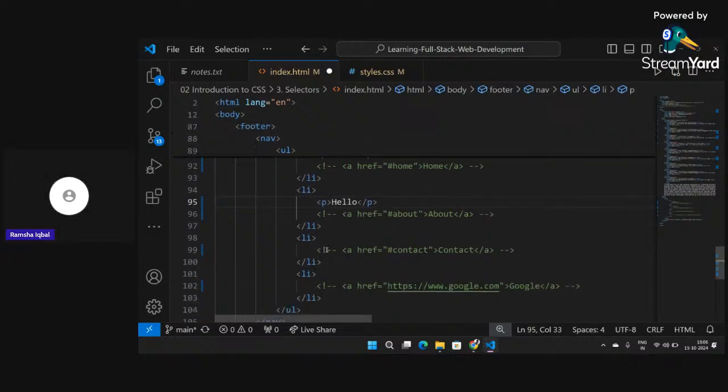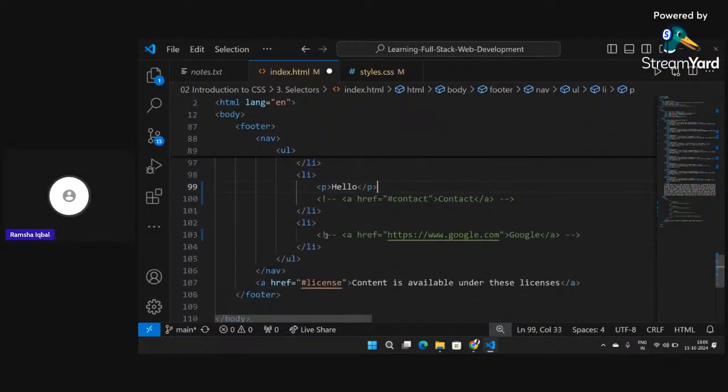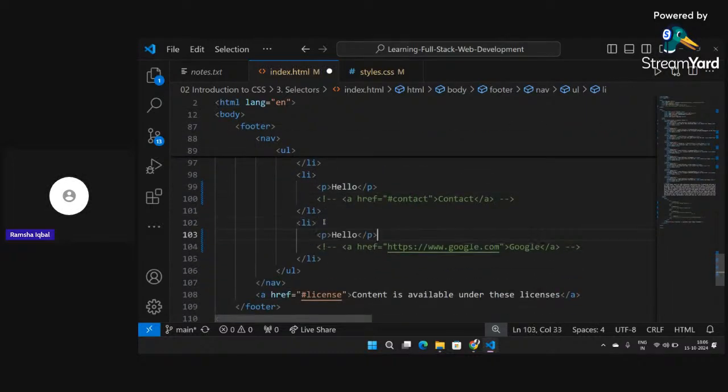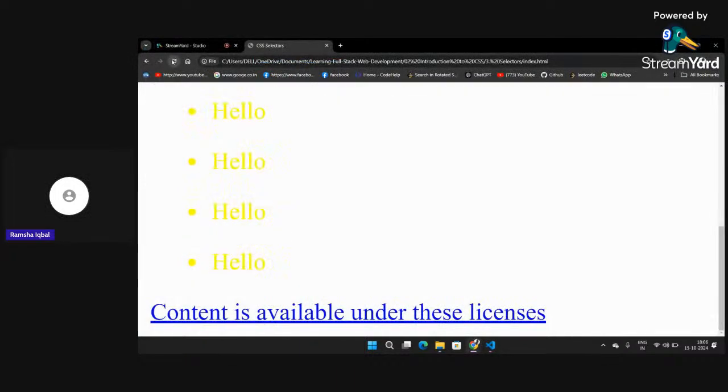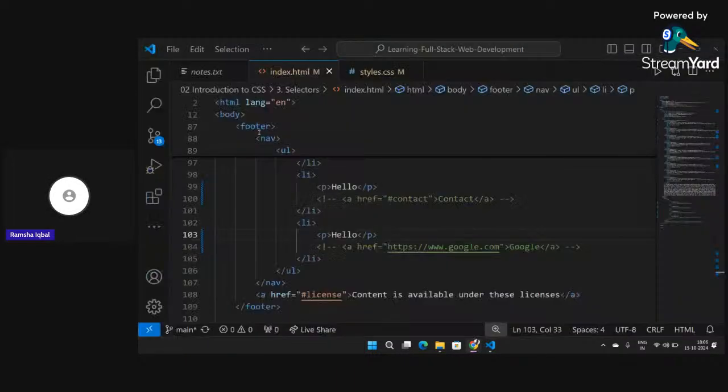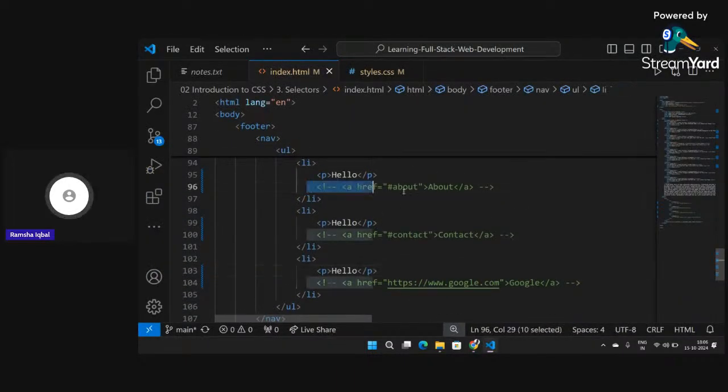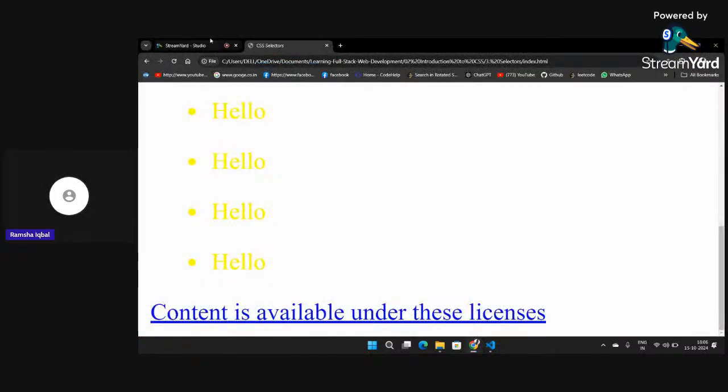Same here, here, here. Go back, refresh. See, my list items have changed their color. Anchor tags are by default given blue color and underline. So that's why that was overpowering the style that we had applied previously. So have you understood?